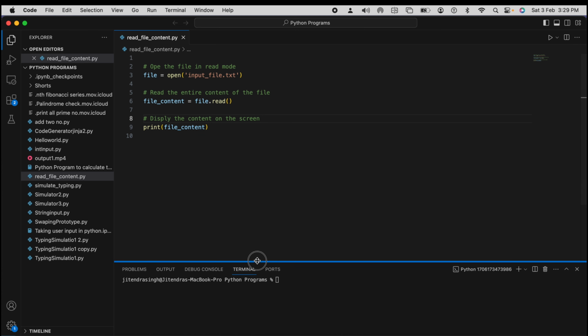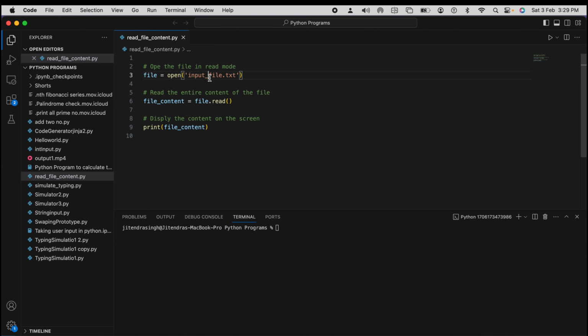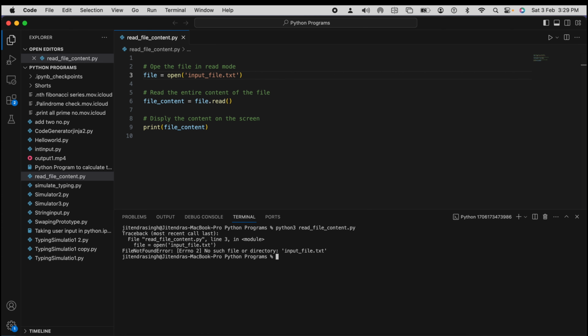So let's run this. The input file does not exist yet, but first I will run this program, then I will create the file, so that you get to know how everything is working. Sometimes you can make this mistake by accident. So, read file content. You can see we are getting an error: no such file or directory exists. There are many methods to handle this type of error, and you can write your own custom message.